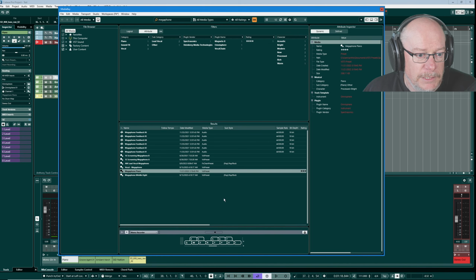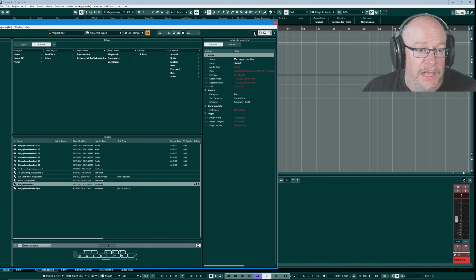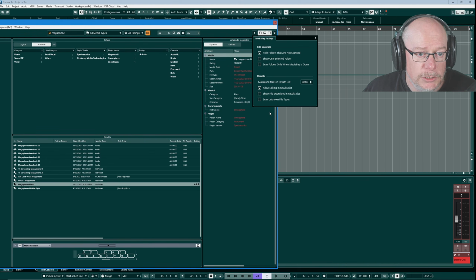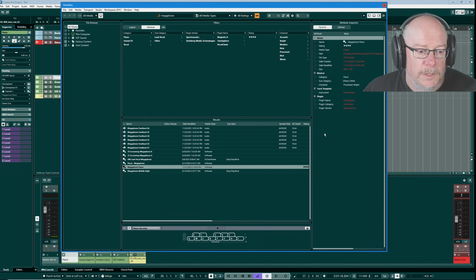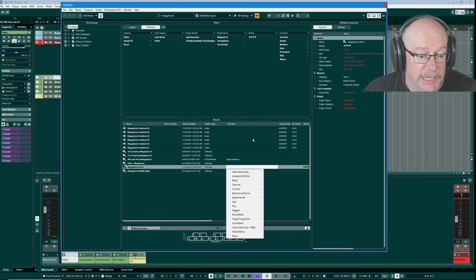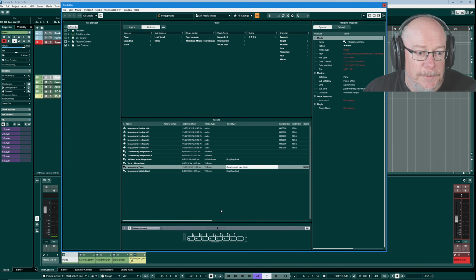It's not just when you're saving presets that you have the opportunity to update this stuff as well. You can make updates directly in the results window. If we have the settings option, allow editing in results list set, then I can do exactly that. So for instance, if I want to categorize this with a particular substyle, I can go in and say experimental electronic art music. There you go. It's not a particularly, I'll say new music. And now that tag's been added to that file.